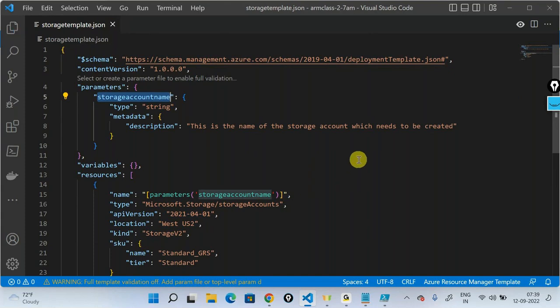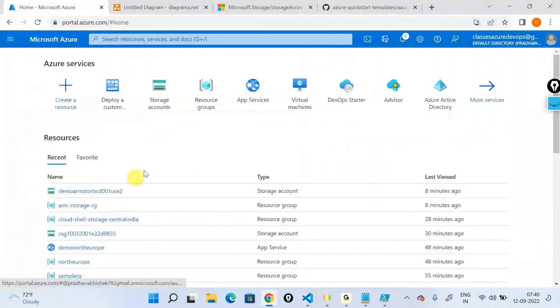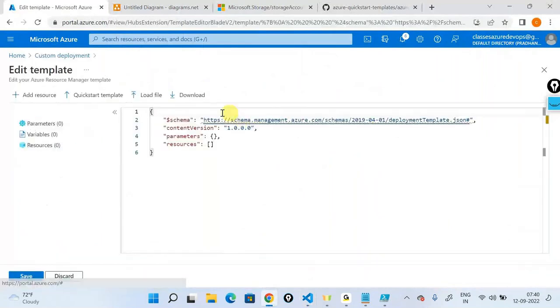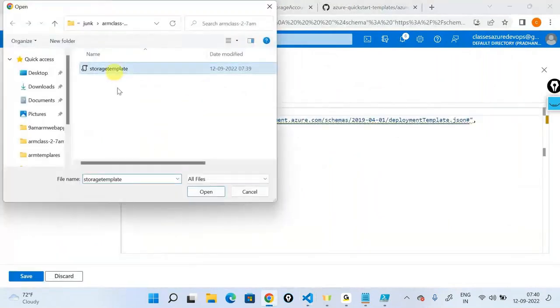Let's say save. Now, did I pass my name anywhere? No, not at all. I did not pass the name at all. What this is going to do is this. When I deploy a template, when I say deploy a custom template out here, I'll say load your own template, load your file, storage template. I'll say okay.